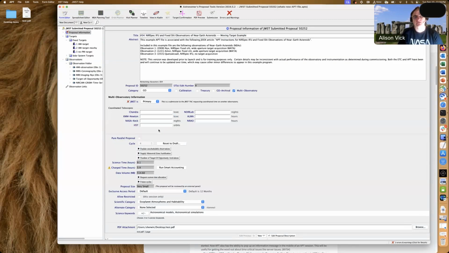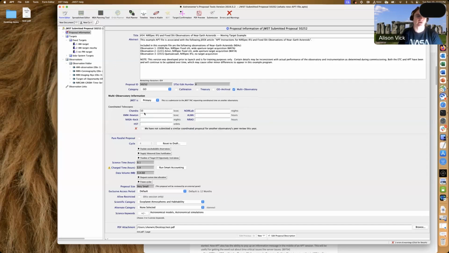We want to know what other observatory you're going to use, let's say Chandra, and how much time you're requesting from them. Once you fill that in, it asks you to click this box that says we have not submitted a similar coordinated proposal for another observatory's peer review this year. And that means that we want you to only submit one primary proposal to the primary TAC. We don't want you to submit this proposal to the primary Chandra TAC as well.